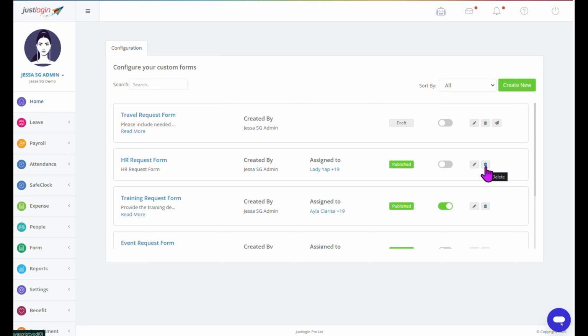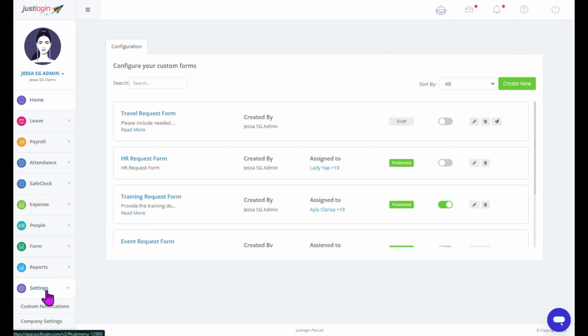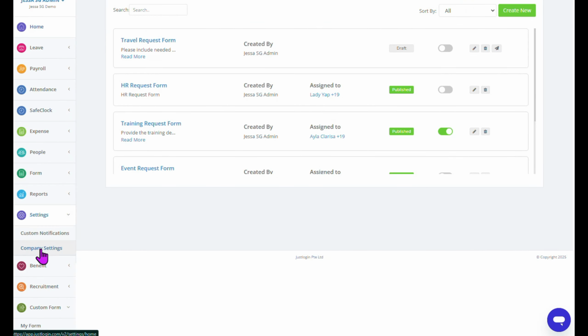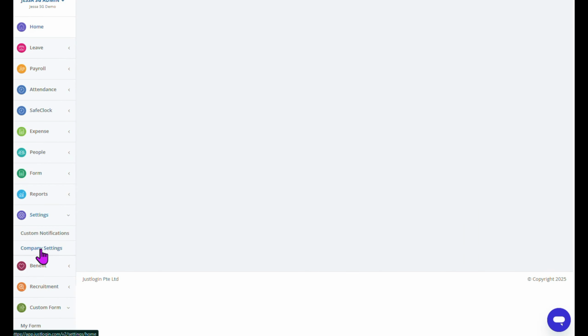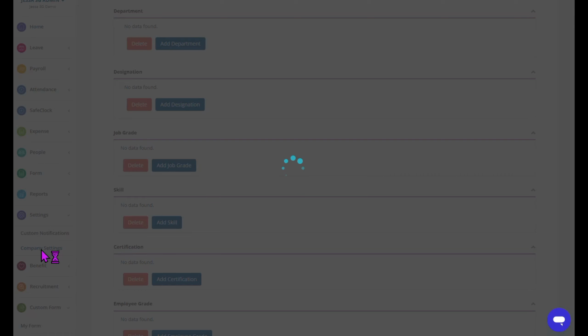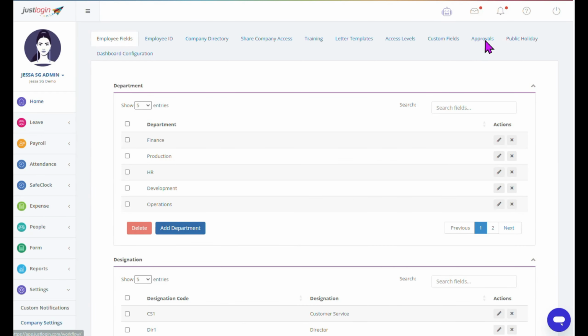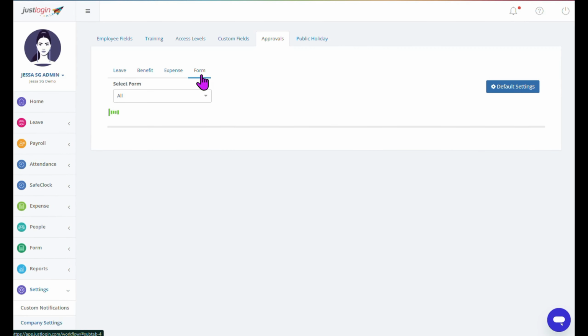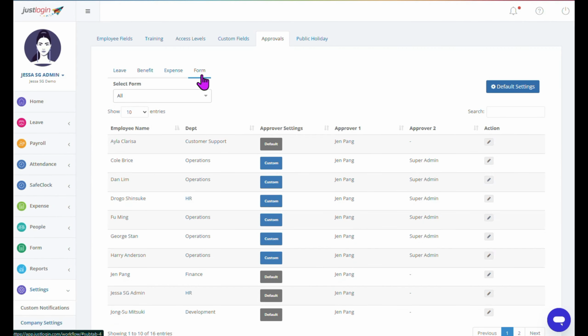Once the custom forms have been created, you may proceed to assign an approval workflow. This is where you can assign the approvers of the request form. Go to Settings and click on Company Settings. Click Approvals, then click Form. You can initially set the default workflow or create a customized approval flow according to your requirements.